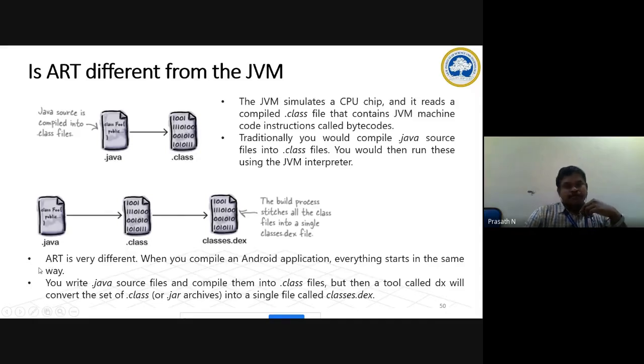So ART is very different. When you compile an Android application, everything starts in the same way: you write a .java source file and compile it into a class file.